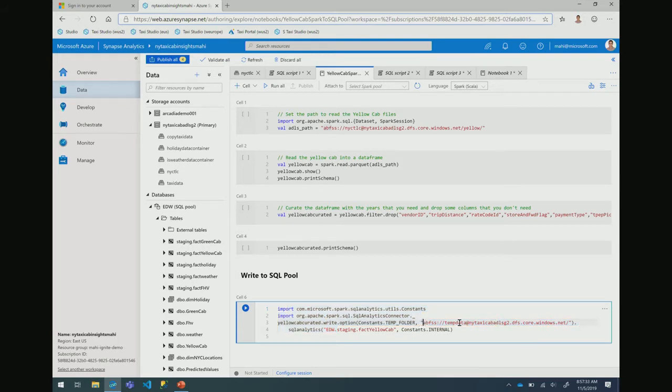Here you see that I'm just giving the landing spot for the data. And I'm able to basically specify here exactly the name of the table where I want to output this data. Once this data is output, it lands in my SQL pool. So what I can see is that I'm outputting to this table called fact yellow cab.